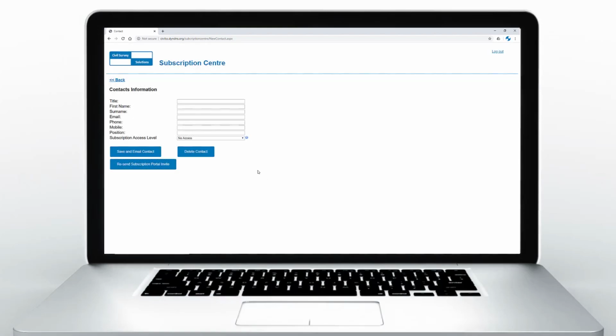If at any point you need to temporarily stop access to the portal but do not want to delete a particular user, then you can always choose the No Access option.